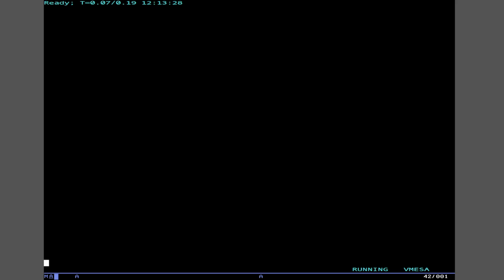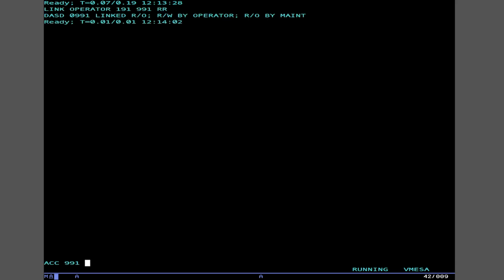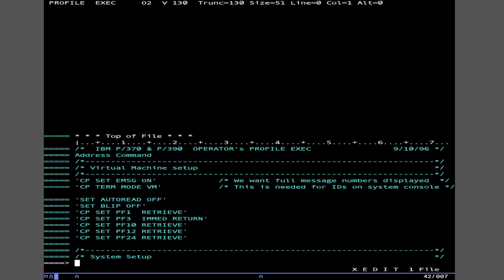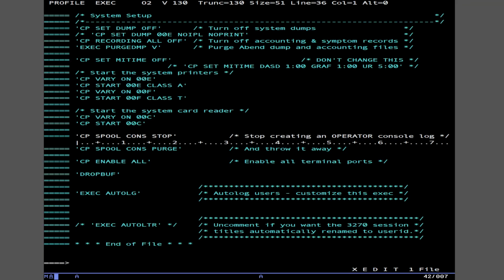The only other thing you really need to know how to do is type Autolog, or X-Autolog, I should say. On operator, when you log in as operator after you IPL the system, you're going to get an X-Autolog, or you may get some users that are X-Autologged, because if I link operator 191.991 read, this is my profile exec. It's a modified version of the default, and we execute this Autolog exec.